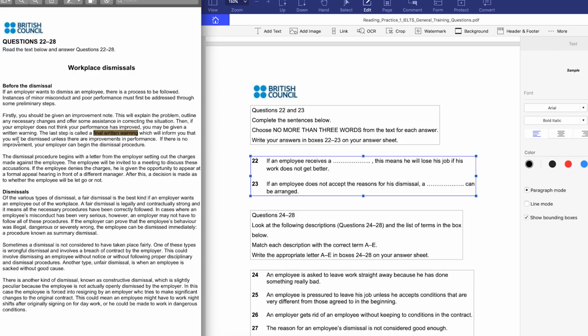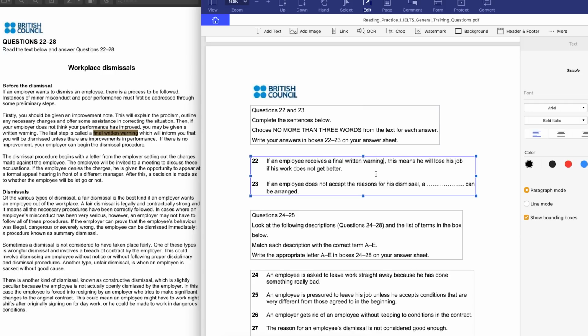He loses his job when the last step occurs, which is called final written warning, which will inform the employee that he will be dismissed unless there are improvements in performance. So this is what we need here. If an employee receives a final written warning, I just pasted it here from the text directly, this means that he will lose his job.